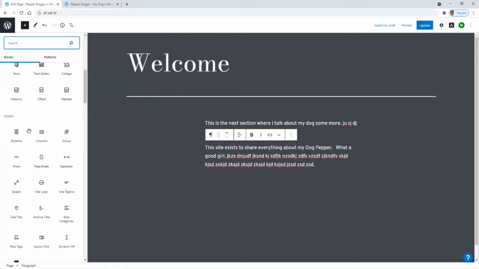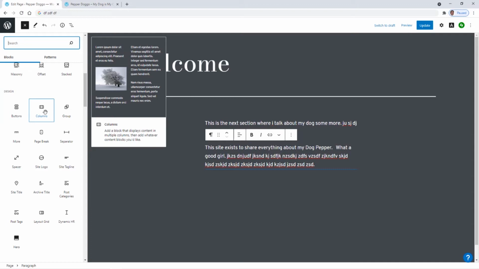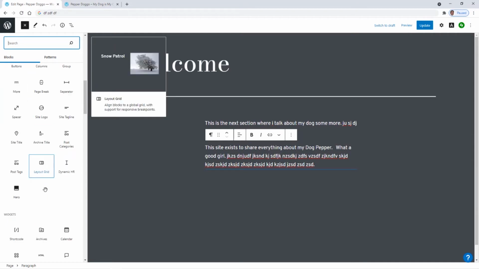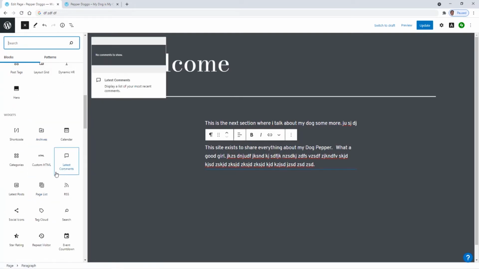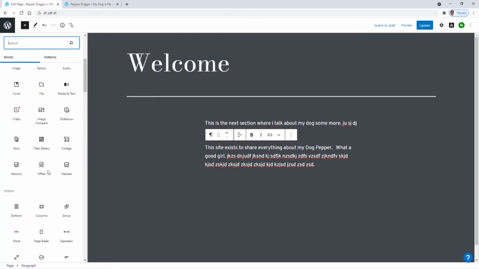Now, what's design? Under design, you've got buttons. If you want to have a button that's clickable, you can have columns, and you can also have a layout grid, which works pretty cool. So collecting up these different blocks and putting them into your page, you can build something yourself that's very similar to choosing from the patterns. But if you want to use the pattern, go ahead.